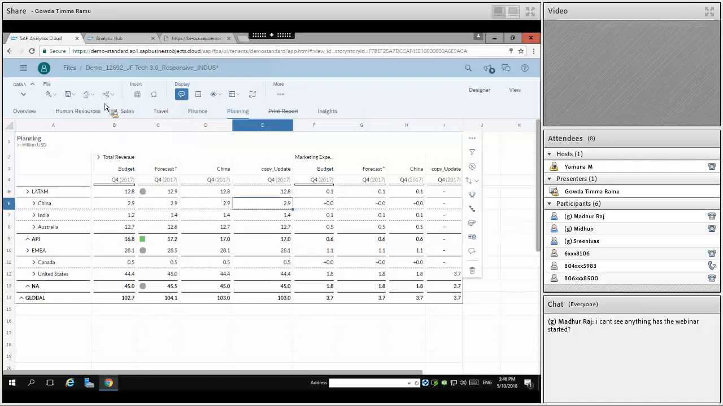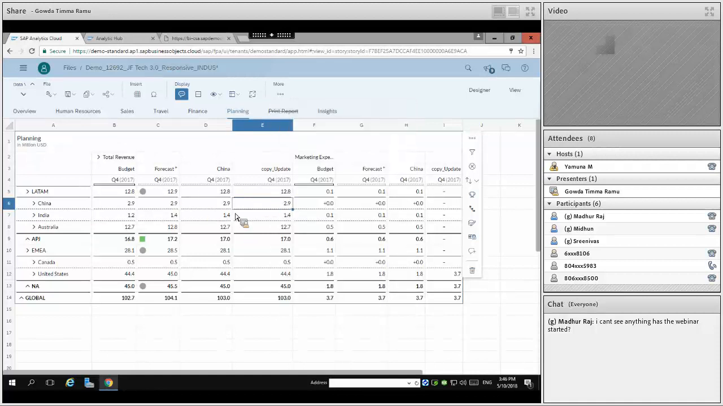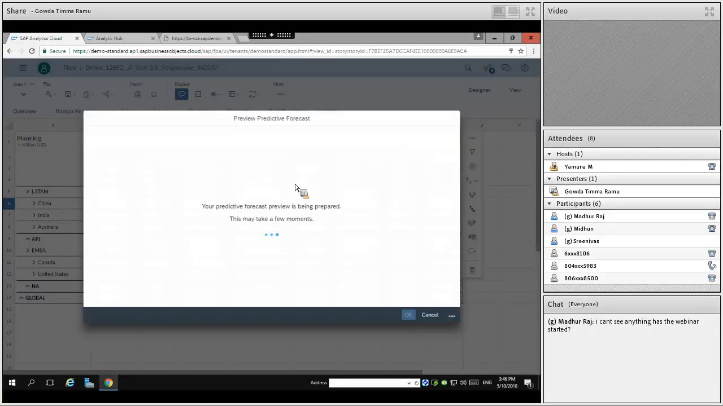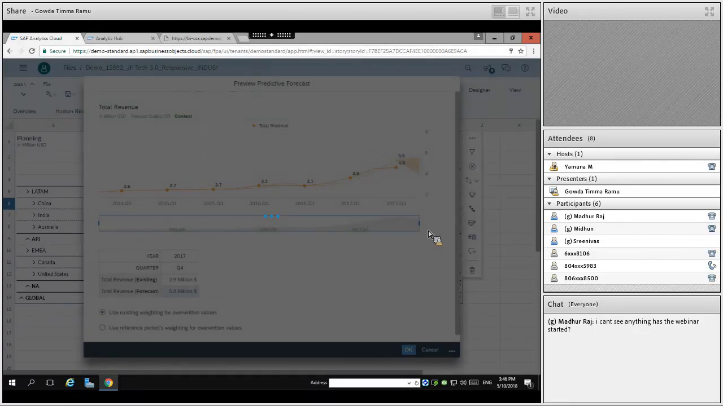forecasted or budgeted revenue and make use of the predictive capability to further analyze. So here I can say forecast. The application will make use of the predictive capabilities within the planning to provide me a forecast based on the previous data. And based on the suggestion here, the recommendation is a forecast of 5.6 million. I can apply that forecasted value into my planning model.